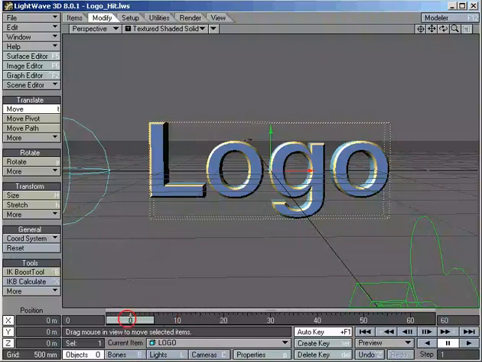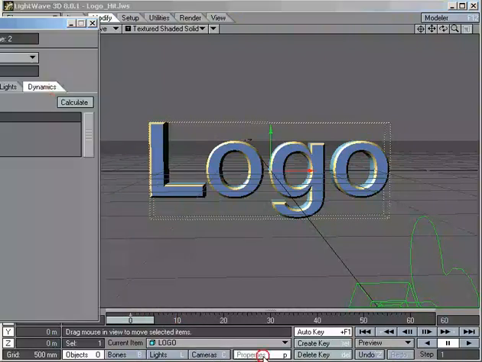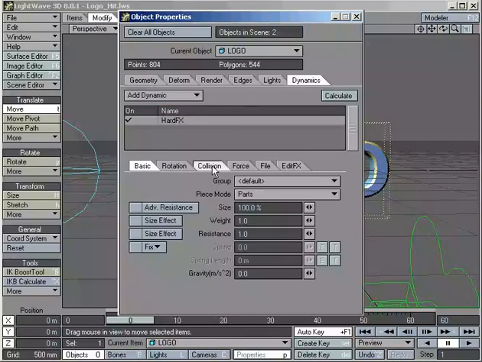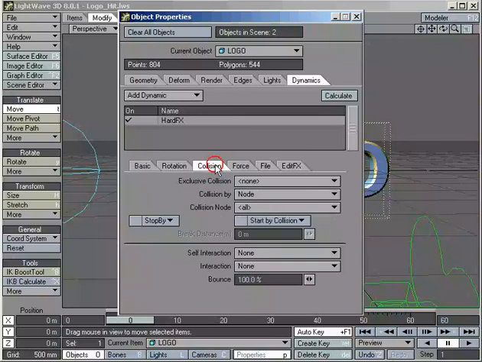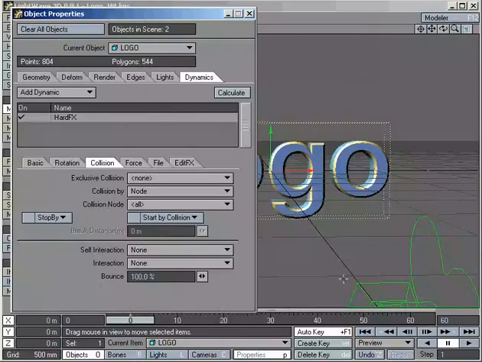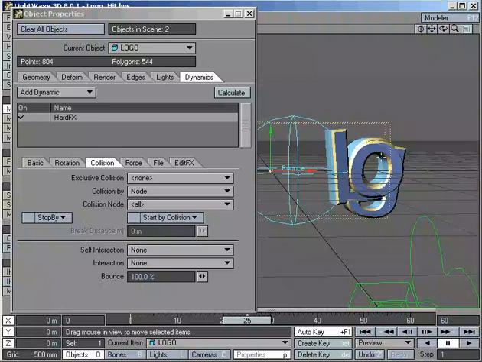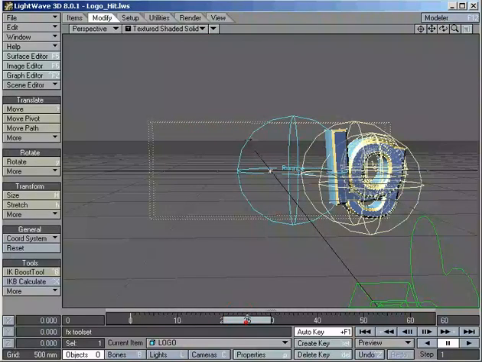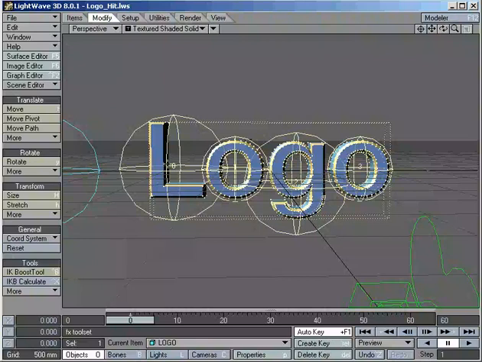So we're going to go into our object properties. If I click on this, it brings up my object properties. There's a tab in here called collision. We have a lot of settings, but we're just going to concentrate on this. What we want to have is some self-collision. So we're going to go to the button that says self-interaction. Now there's 2 settings here. There's sphere and box. If I choose sphere, what I wind up with is basically I'm applying the collision function to each one of these objects separately.